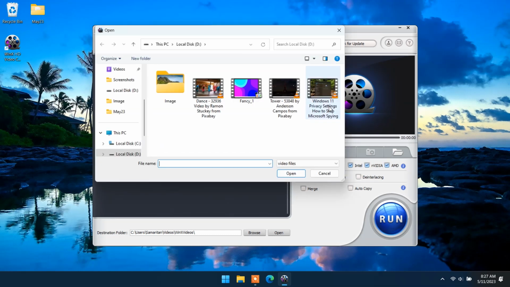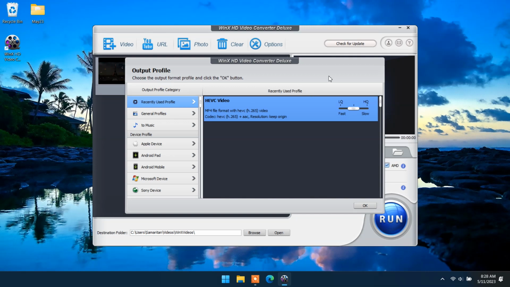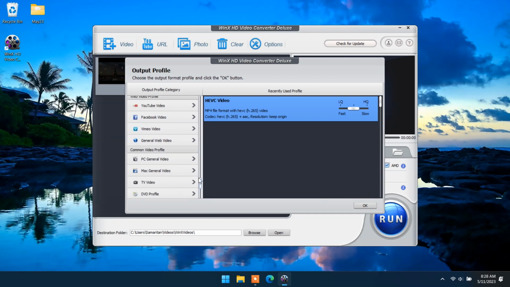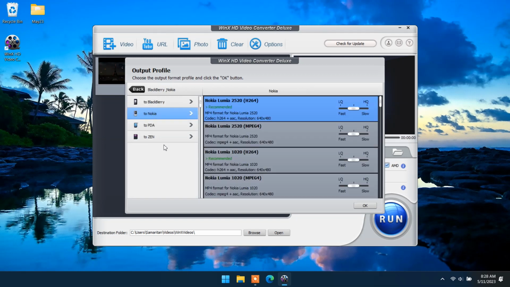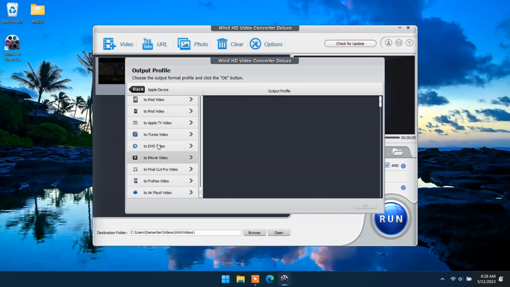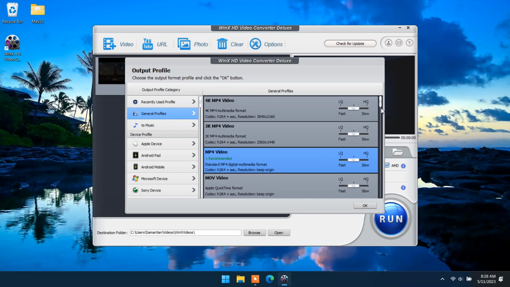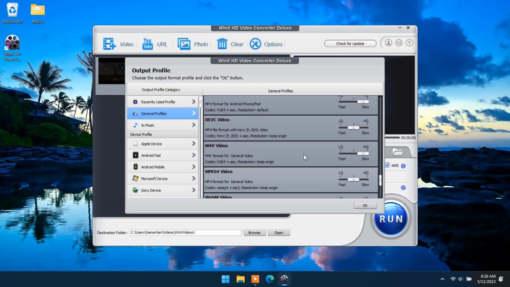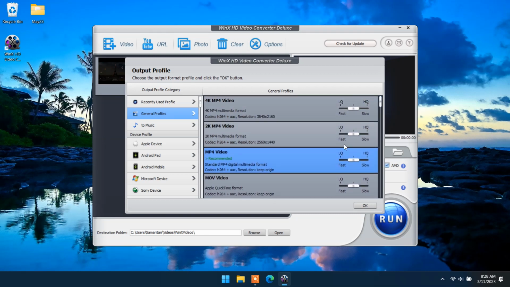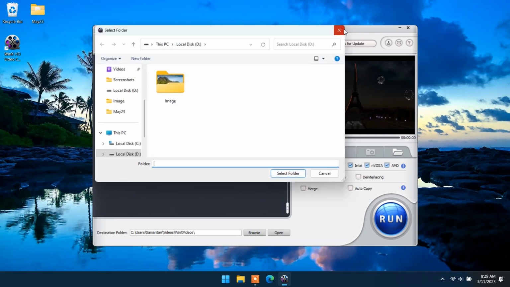So let's click on video and select a video from your hard disk. As you import it, you will see various output profiles. It has a large number of device presets, which you can explore in the output profile category. You can choose video formats such as MP4, 3GP, AVI, WMV, HEVC, M4V, MPEG, MPEG4, 2K MP4 video, 4K MP4 video, etc. Almost all types of video formats you can choose for your output file. You can click on Browse and change your destination for the output video.